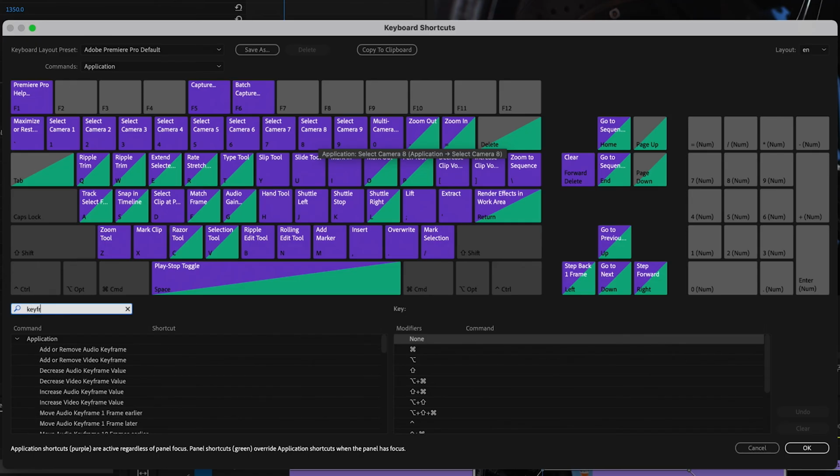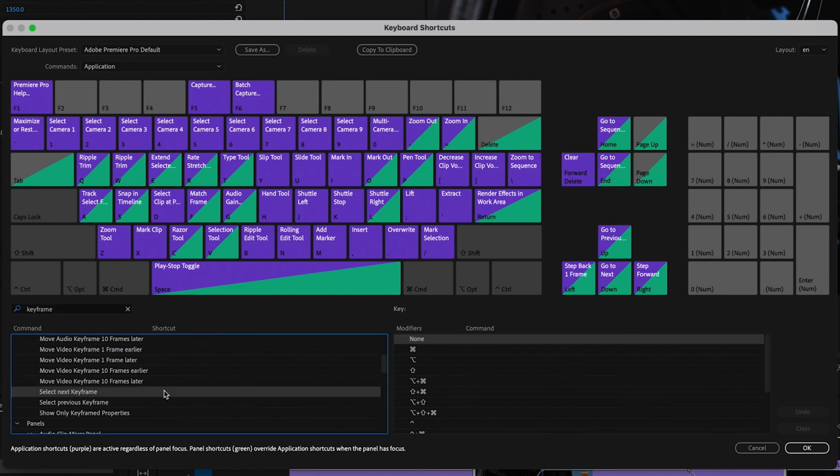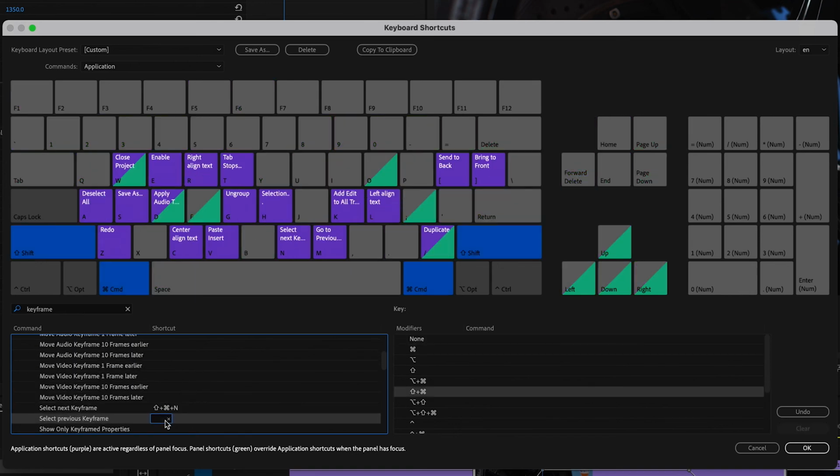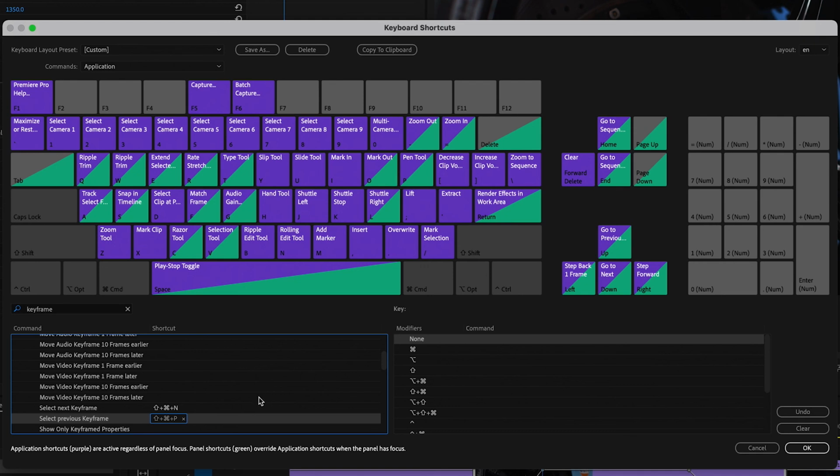What I'm going to do is search for Keyframe, and we can see under the application wide menu that we have select next and select previous keyframe. And this will be application wide, so you don't need to set this per panel. But what I'm going to use is Command and Shift and N to select the next keyframe. And then I will use Command Shift and P to select the previous keyframe. And this will automatically work in the effects control panel and the timeline.